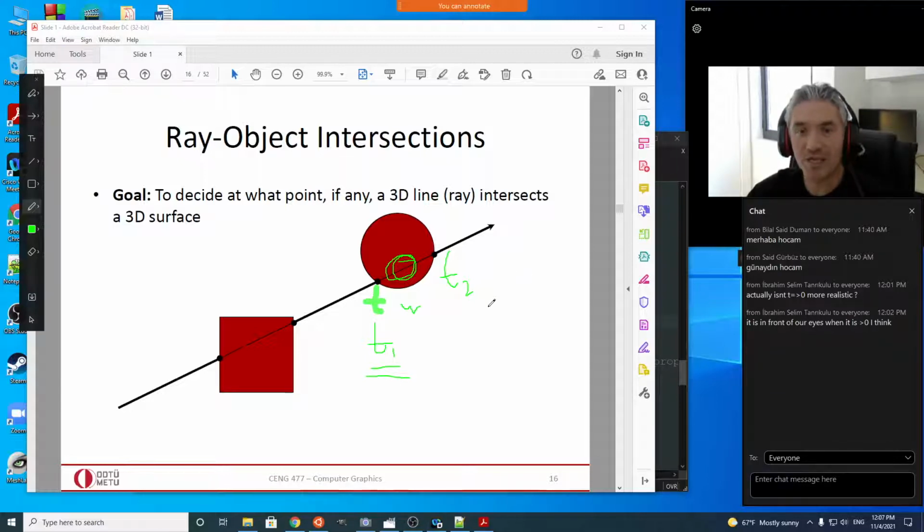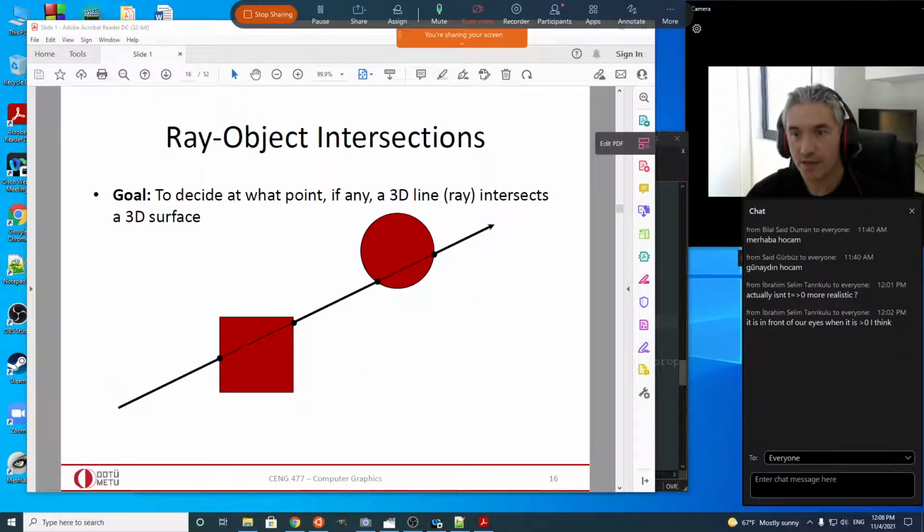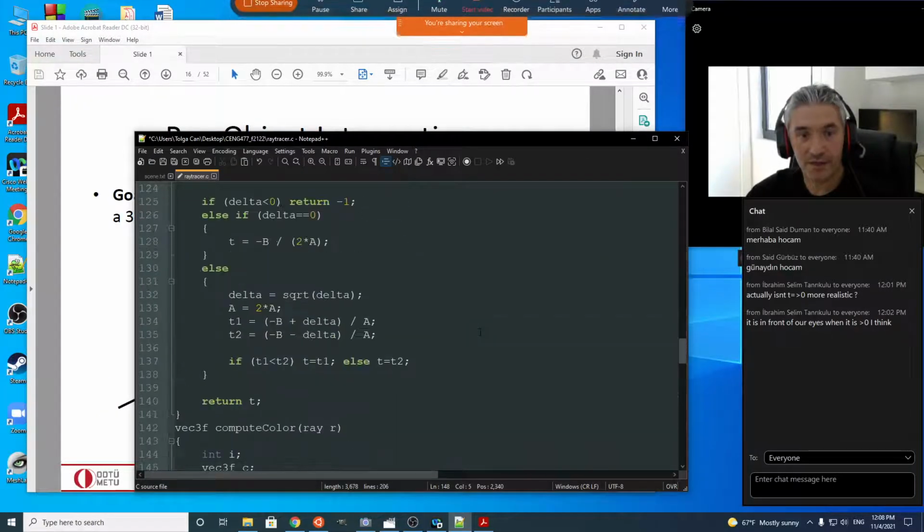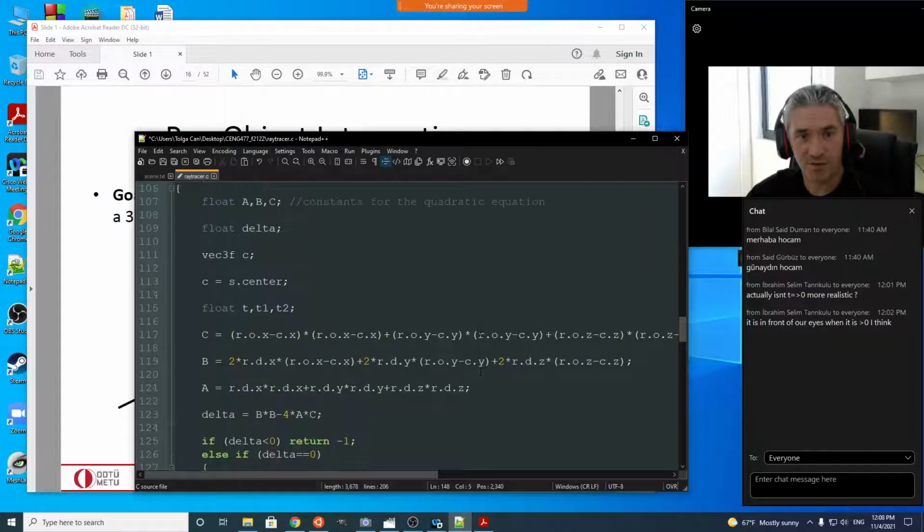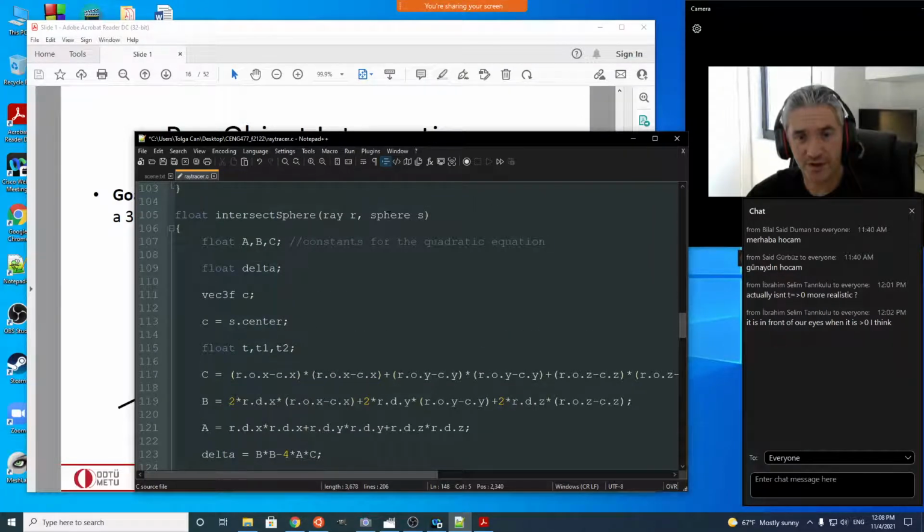We are going to give you scenes in such a way that the eye point, the camera, is always behind the objects. So in this case, when our intersection has two roots, we are interested in the smaller of these two. All right, so let's take a look at this intersect function. It seems like a very long function. This is the intersect ray function.